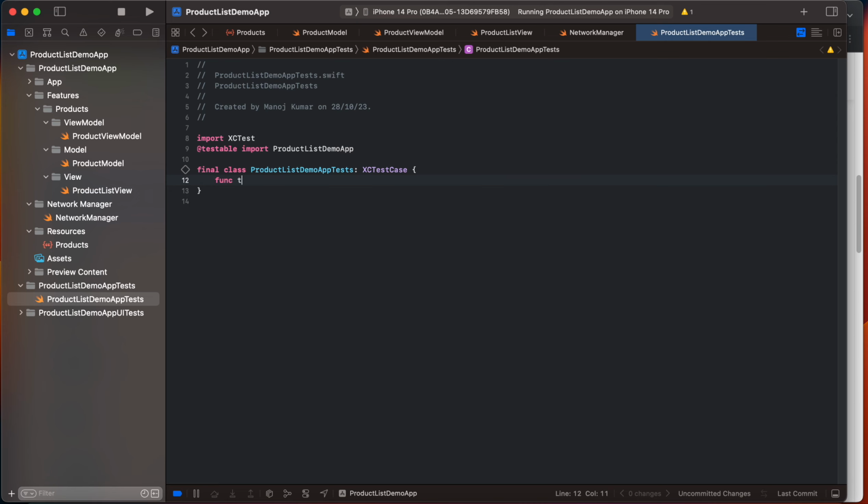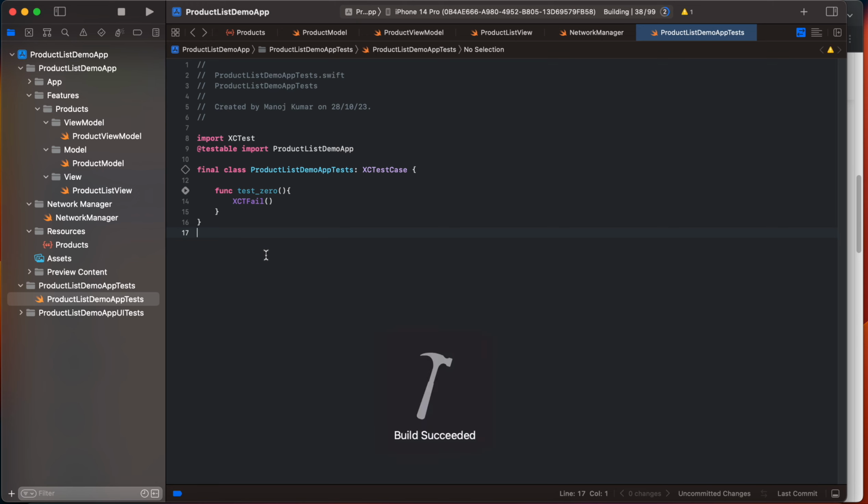Function test. Whenever we are creating a test function, we need to give the name starting with test, followed by the name of it. By giving test before the function name, it will create the diamond symbol, which means we are able to run it. I just want to fail this test with XCTFail, to check whether the unit test is working or not.